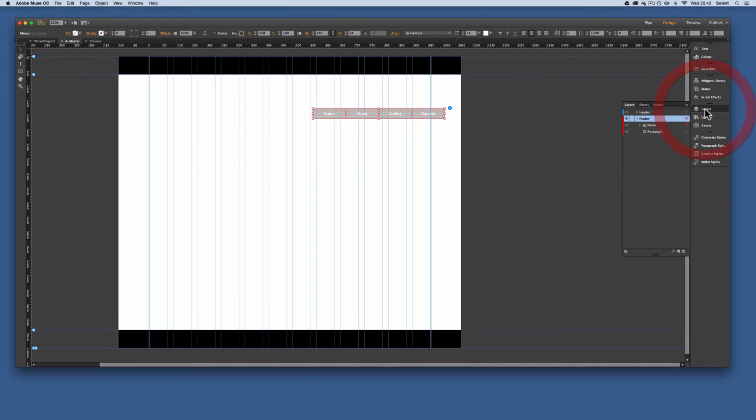Now I need to make sure it's in the right layer. So if I go to layers, you'll see the menu is in the footer. Now I click on here and I'll drag it and put it back in the header, so that's quite good. So when I move that up, with a bit of luck, it'll be on the top. Now I'll move it over and line it up. Now I've got it set up there.